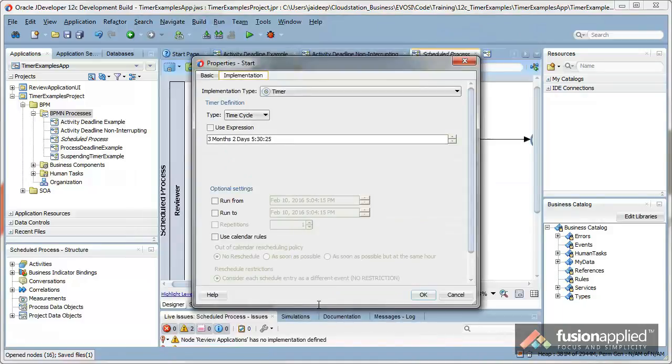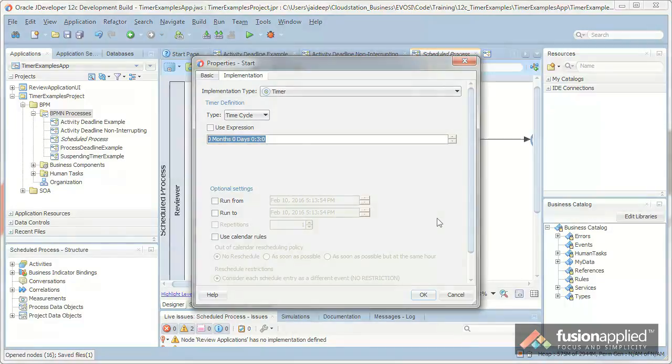Let's say if I wanted to run this process every 3 minutes, I could change this. Put month and day as 0, hour as 0 as well, minutes as 3, seconds as 0. Now if you deploy this process and then check in Enterprise Manager, you'll see a process instance being kicked off every 3 minutes.